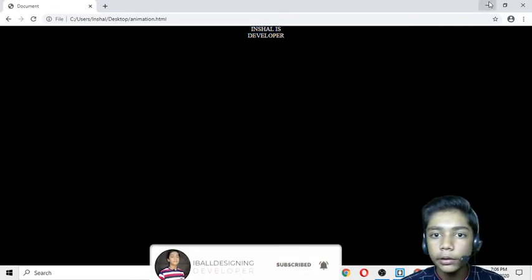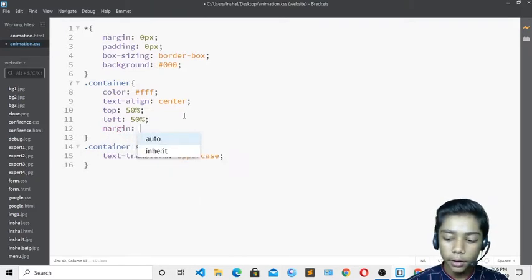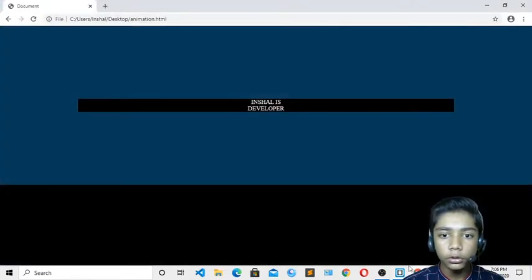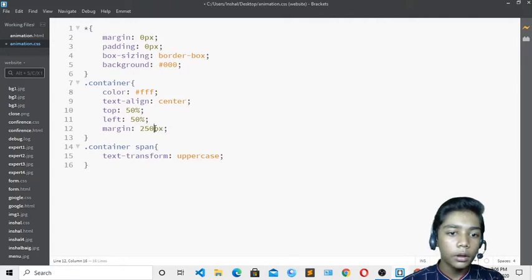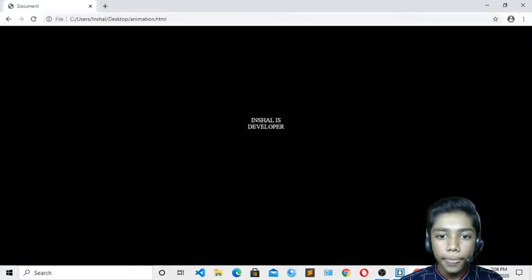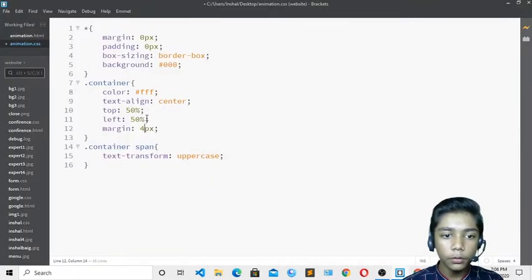Here you can see I will just minimize, and I will just give it the margin over here. I will give the margin of 200 pixel, save from here, and now if I show you, you can see it is looking like that. So I will just take it more downwards. I will save from here, and now if I show you, it is going down from here. So I will just change it to 450.